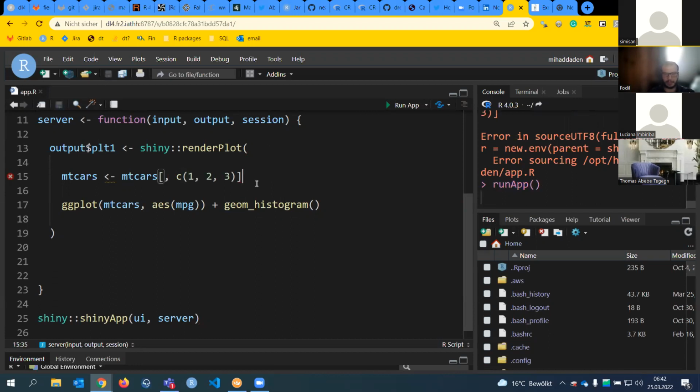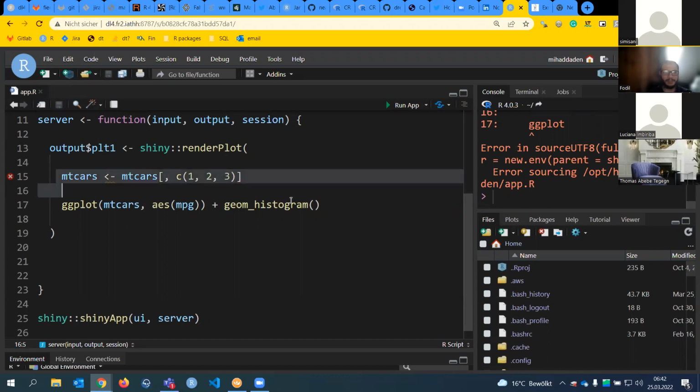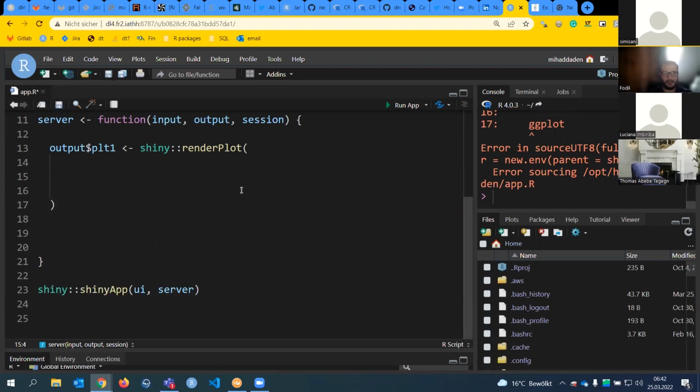Now I run my application and I get an error. Yeah, brackets, curly brackets. Thank you so much. Yeah, it's exactly this. It's curly brackets. So here I have an error. Now I will put my curly brackets.